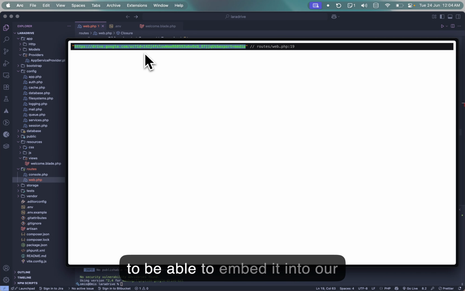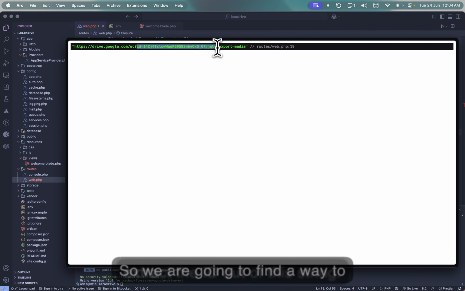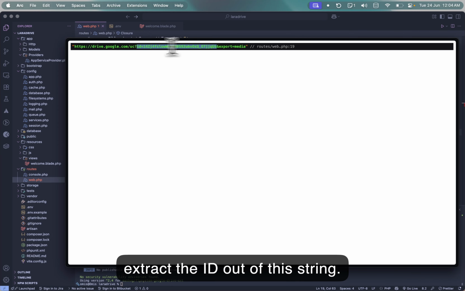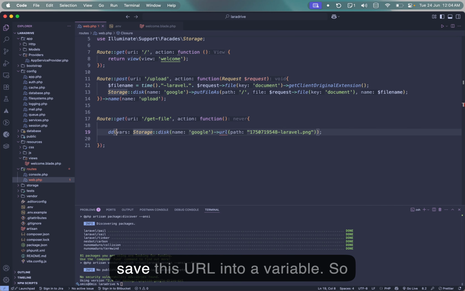But for us to be able to embed it into our website, we need another endpoint that Google provides for us to preview files. But for us to do that, we need the ID. So we are going to find a way to extract the ID out of this string. So for us to do that, I'm going to save this URL into a variable.